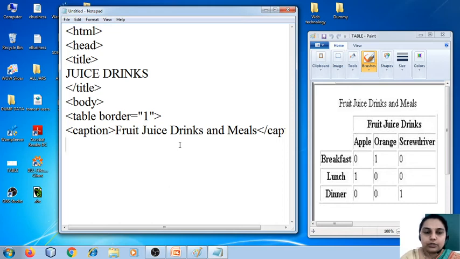Okay, so now we'll start. The first thing I'm going to do is open a row, that is a new row. After opening the new row, the next thing I'm going to do is row span is equal to 2.